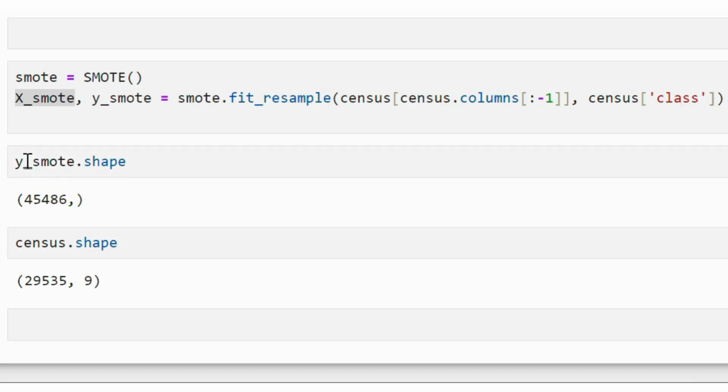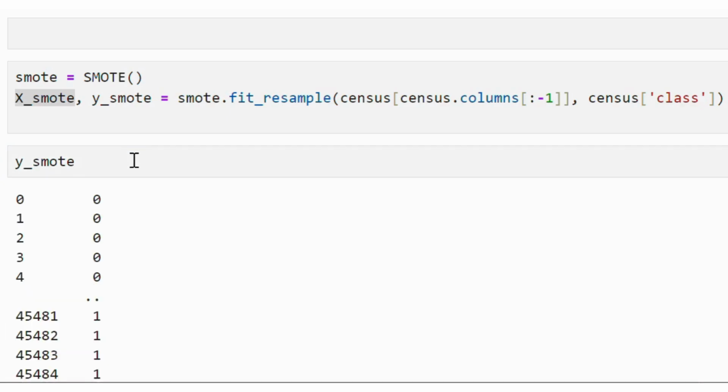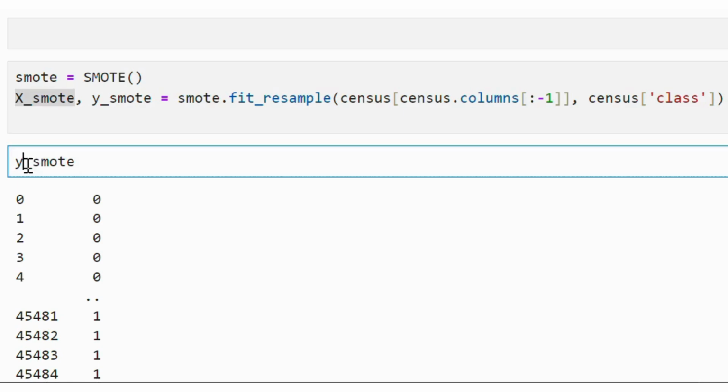We can display the values of the features and the labels. So here is the augmented version of our dataset.